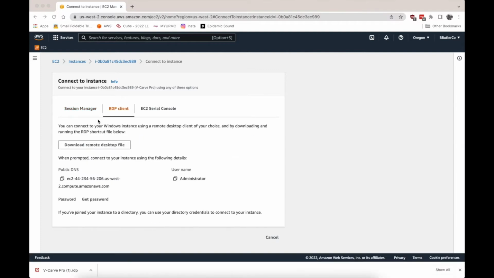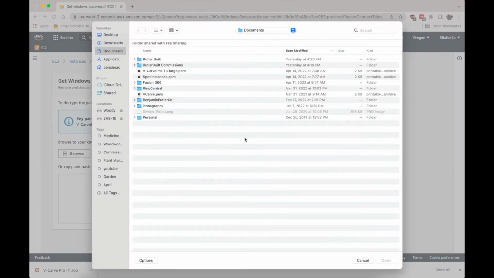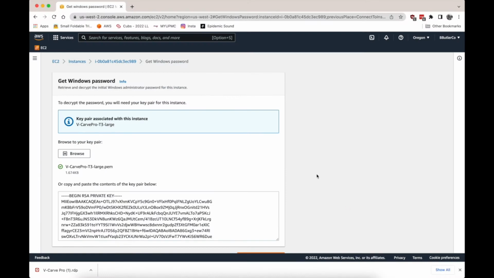After downloading the RDP file, we need to decrypt the password so we can log in. We will do so using the .pem file we downloaded when we generated the key pair earlier. To start, click on the Get Password link here on the connection page. Now click the Browse button and point to the .pem file you have saved on your computer. Click Open and you'll see the contents of the RSA key pasted into the key pair window below.